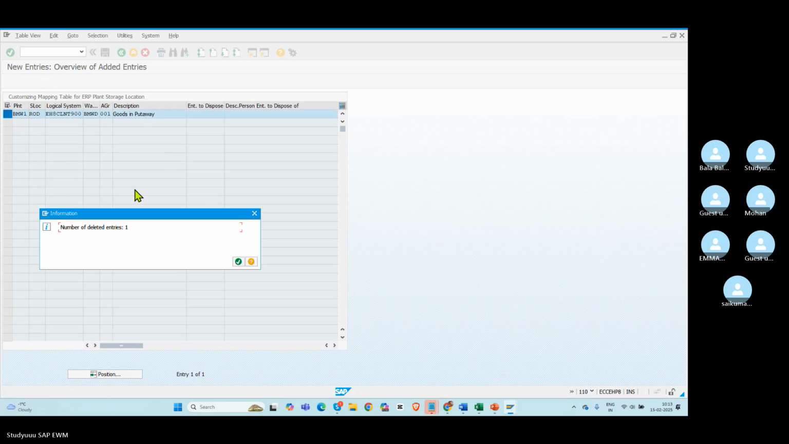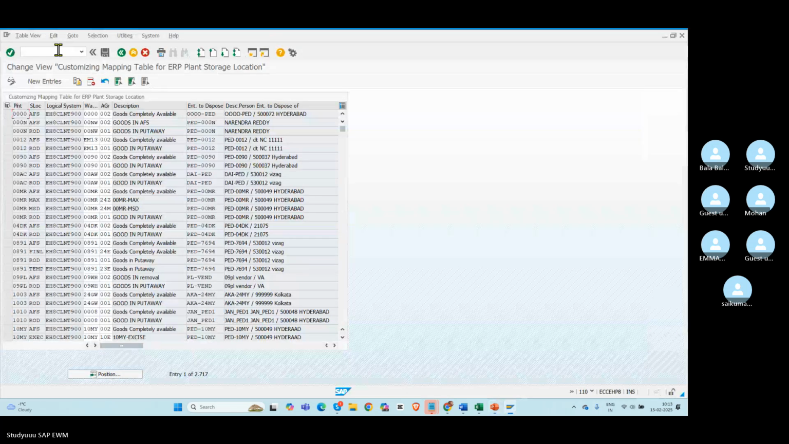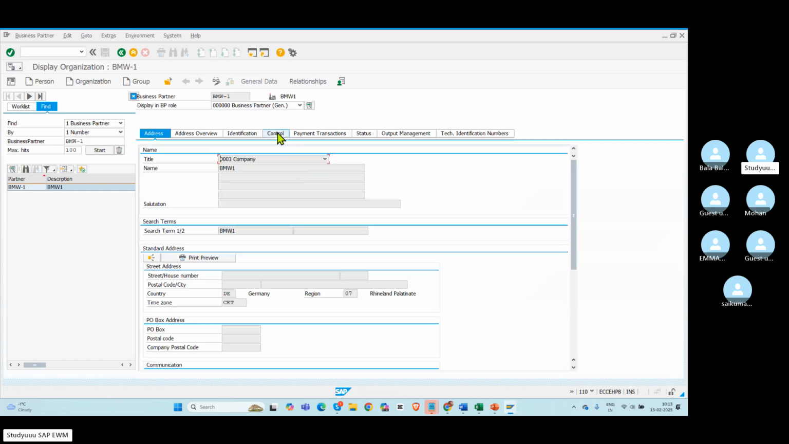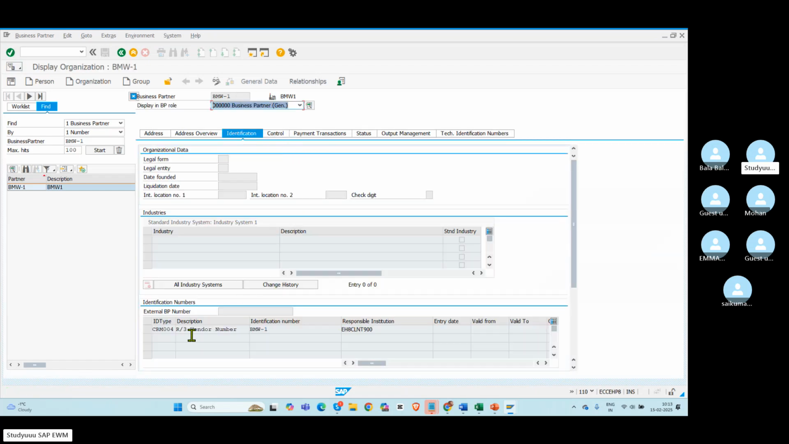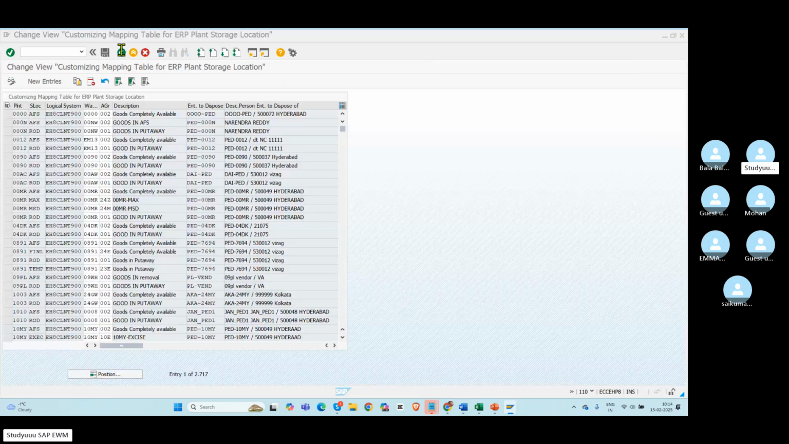Now I'll go to BP. I'll go to BNW1. In this, I'll maintain plant as vendor concept here. CRM 011, which is my ID. I'll keep my BNW1 plant here. Okay. I can keep this one also. Save it, guys. Okay. Now I'll go back here.